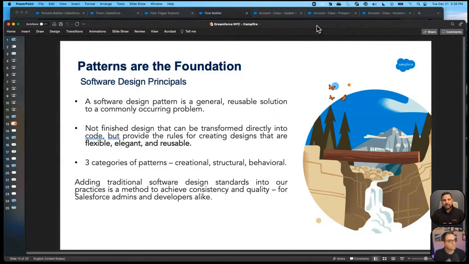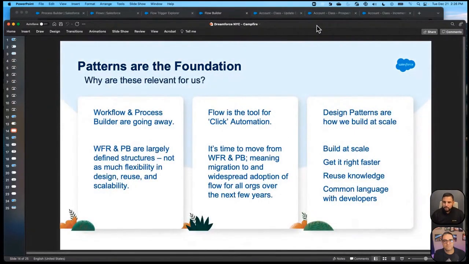It also allows us to engage in a conversation with developers and other people about what we do using common language. And you'll see how we do that in just a little bit. Patterns are really going to be the basis of how we make this transition from Process Builder into the world of Flow. And so Process Builder and Workflow are going away. We can't unring the bell.